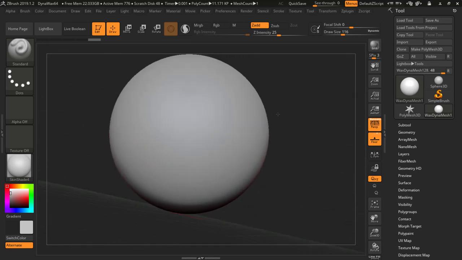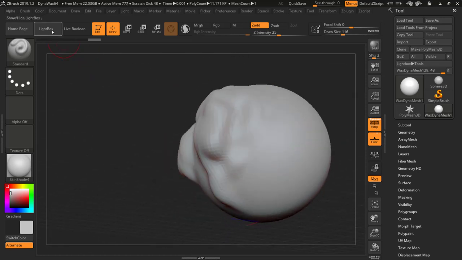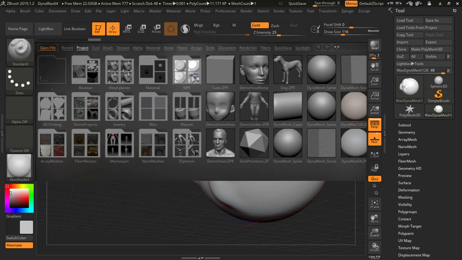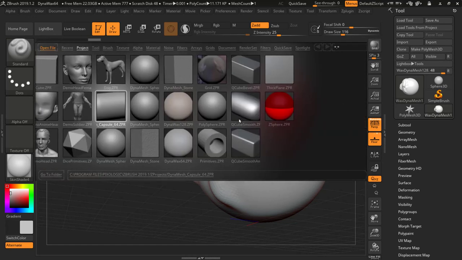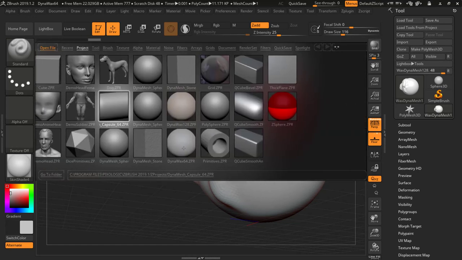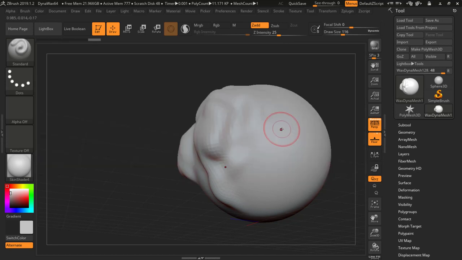Try it right now. So what I'd like you to do is go to your light box, go get the DynaWax 64. Double-click it, open it up. Remember, you can use your comma key to open up the tray or not open up the tray.